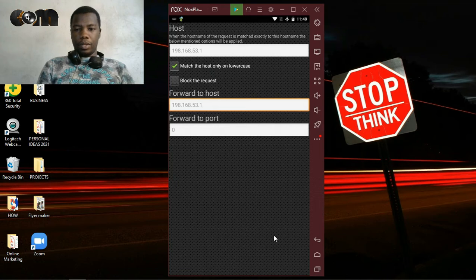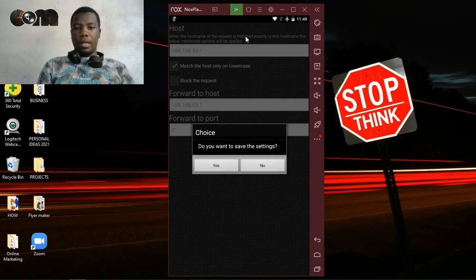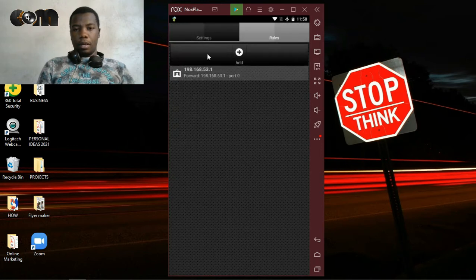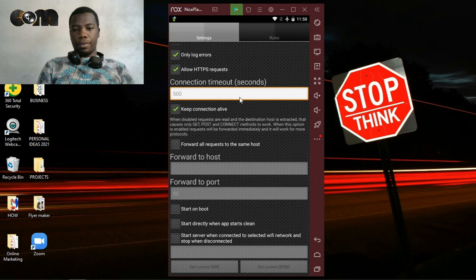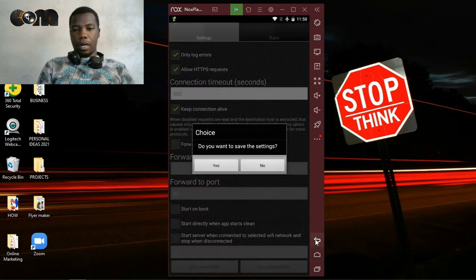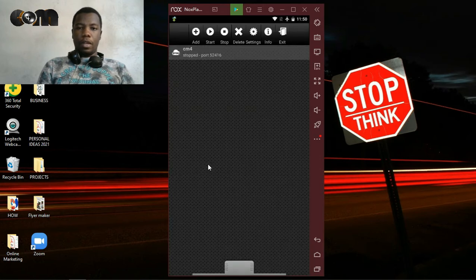After doing this, you go back with the back arrow. Since there's no saving option right there, this will direct you to the saving option. A pop-up will come out just like this. Then you press yes to confirm, and then you go again to the settings. Then you press the back arrow again, then press yes to save. So now you've created your server, and it will look something like this.